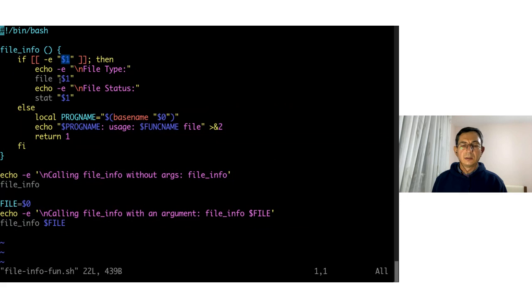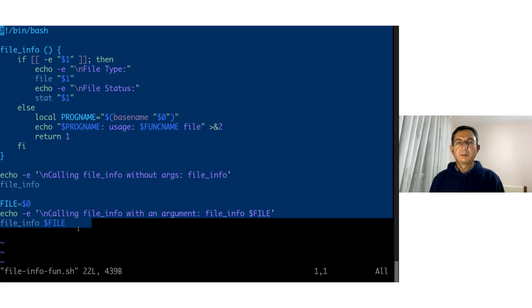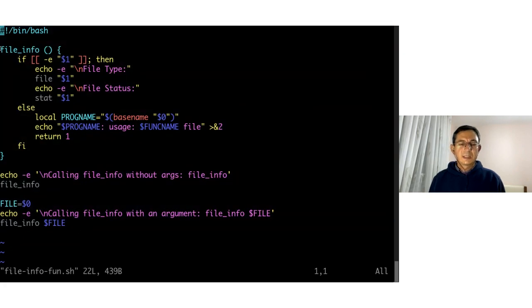And $2 is the second argument that is passed to the function, and so on. So for the whole script, $1 is the first argument passed to the script. Inside the function, $1 is the first argument that is passed to a function. However, $0 is always the name of the script, including the path of the script.